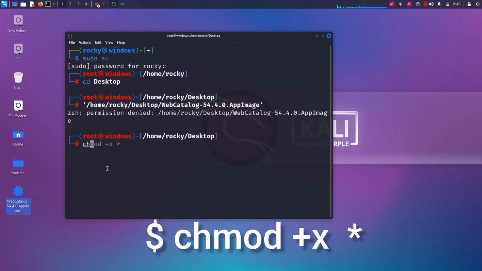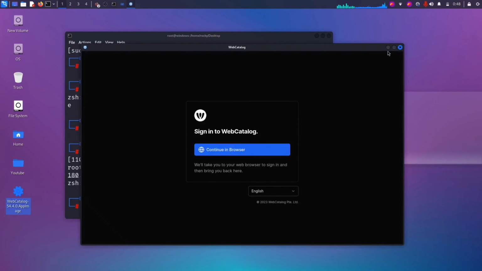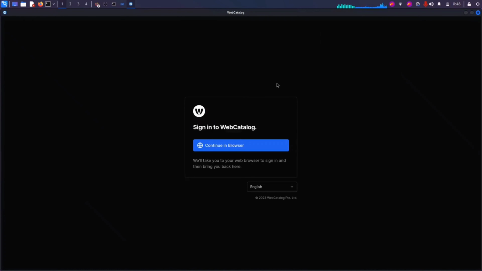Next, we'll give it the required permissions. Then paste the file's path into the terminal and press enter. As soon as it opens, click Continue in Browser.